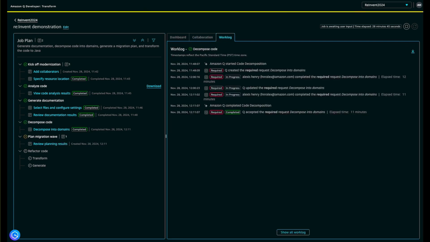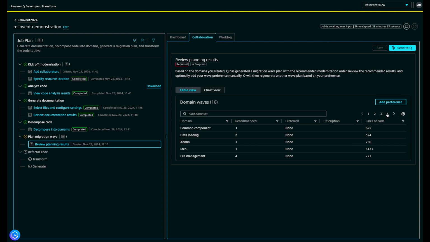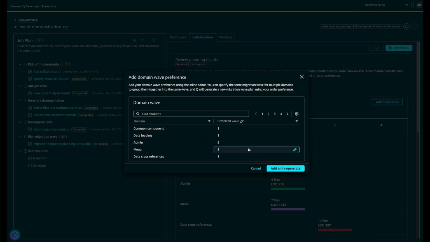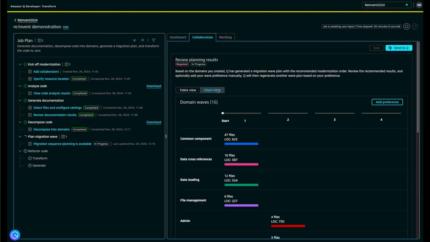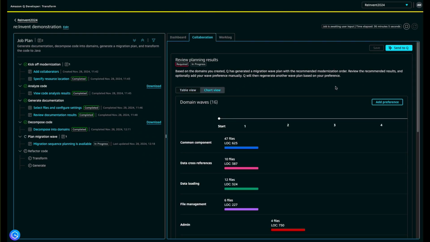And once we've done the composition, then we can go to planning. By default, Q is going to basically build a plan for me, which is what we are going to review at the moment. But you have the opportunity to disagree with it and say, no, I don't want admin to be the first domain. I want to do it at the end. I don't need my admin module. I want to start the testing of my functional domain. So you can actually interact and change any priority in your migration plan, and Q will get back to you with an updated plan in real time.